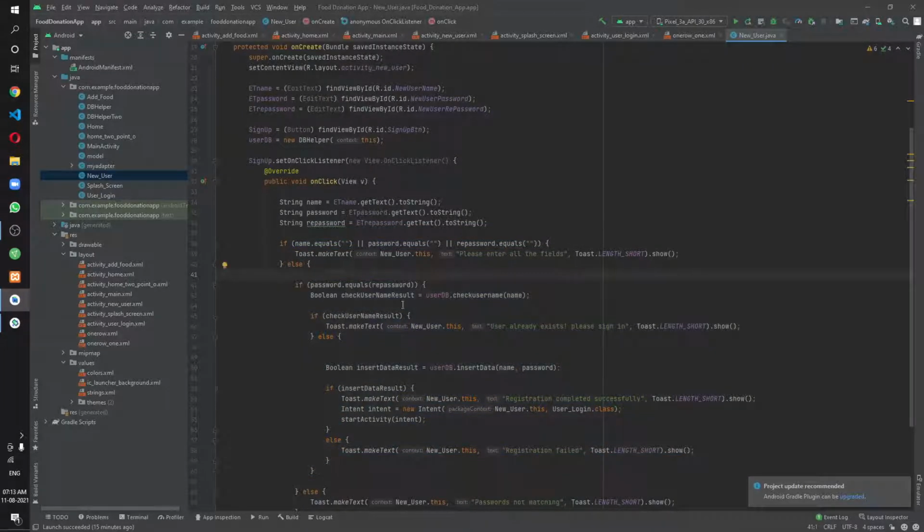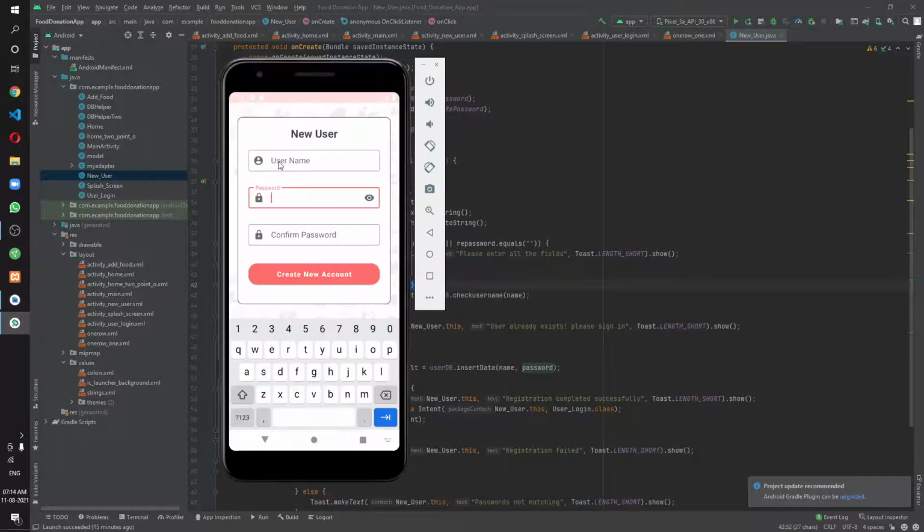The next one checks the password. The password should match. First we'll add the password www. Here we'll add ccc. Password is not matching, showing like that.